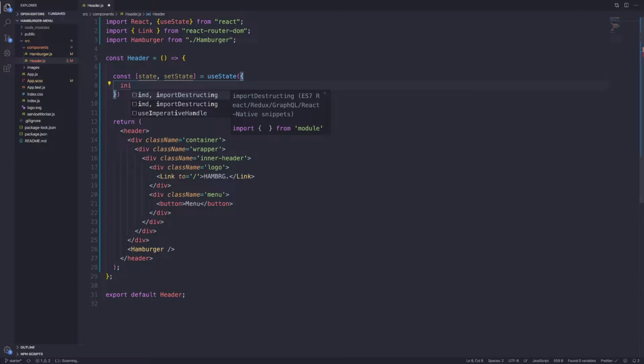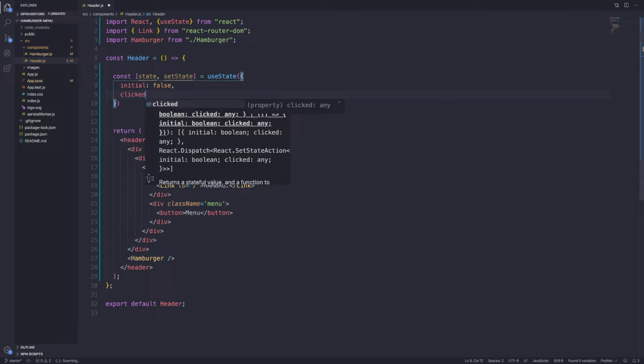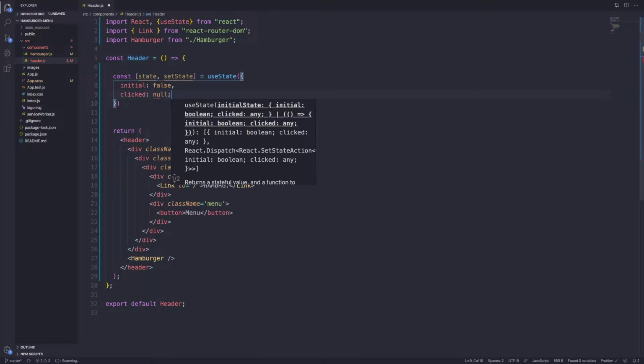The first one is going to be called initial. What initial is going to represent is the initial load of our project or our app. So once our project is loaded, is the state open? Initially, we're going to say no, it's not. So initial is going to represent false. Initial will only run one time, and that's when the project is loaded. So we just need to worry about it once, and then the next thing we need to worry about is a click. The next property we're adding is clicked, and clicked is going to be set to null.